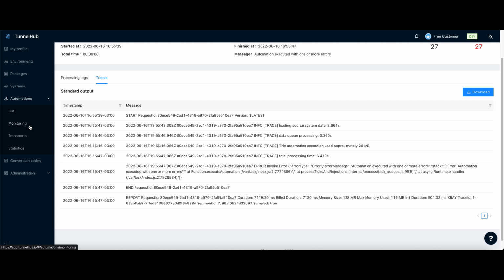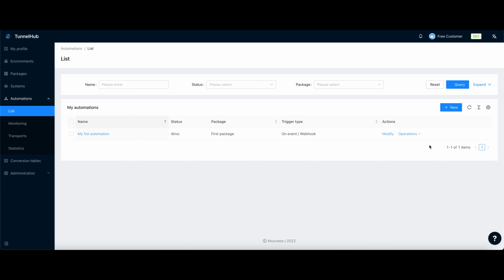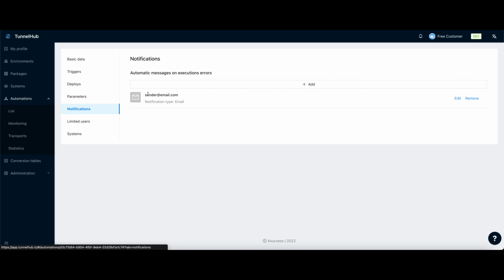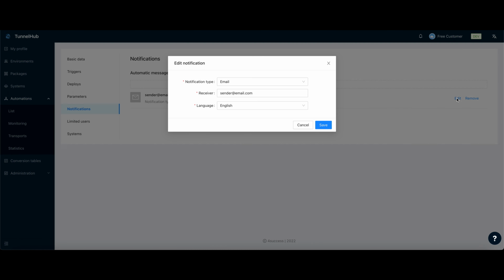The platform can send automatic notifications in case of an error. To do this, click Add and set the notification address and language. The email will not contain the logs for security reasons but will send a direct link to the monitoring log.